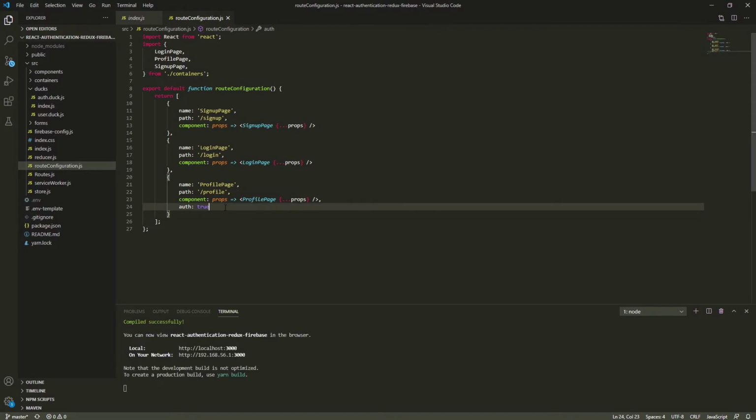Basically, you can create a bunch of configurations here in this route configuration file. So this is pretty much it. Every time you want to create a route, you come here, add a new object, and just change the name, path, and component, and whether you want to authenticate or make this route private.